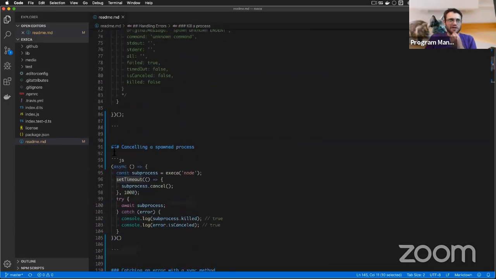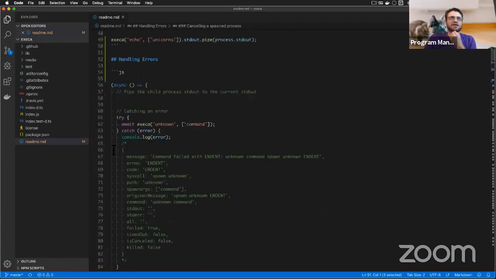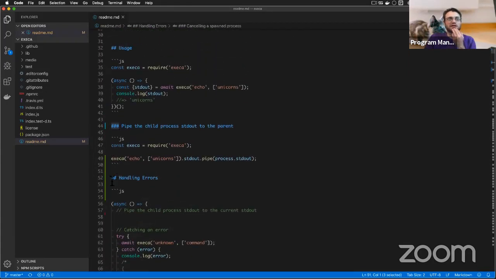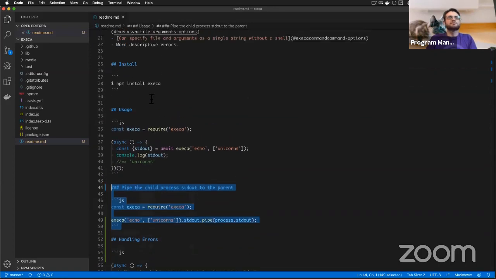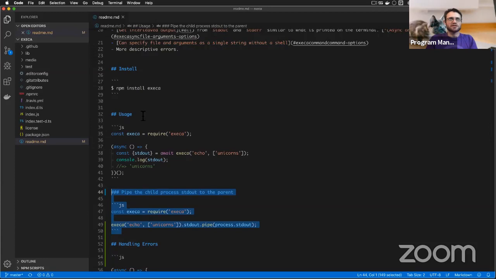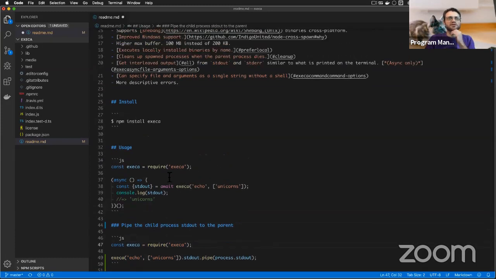Okay, let me just make sure my headers here have the right number of indents. So I got 3 and 2. So this is still under usage. Okay, there we go. That looks good.